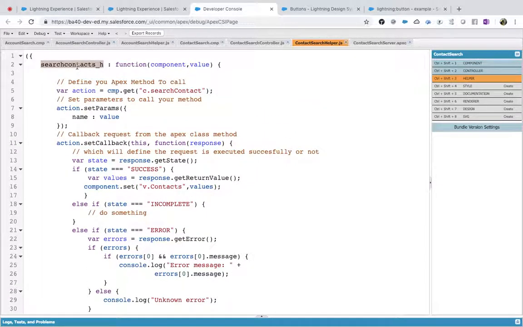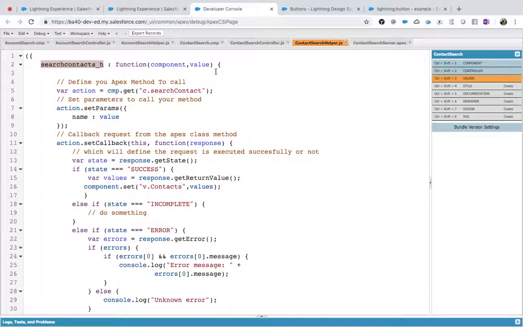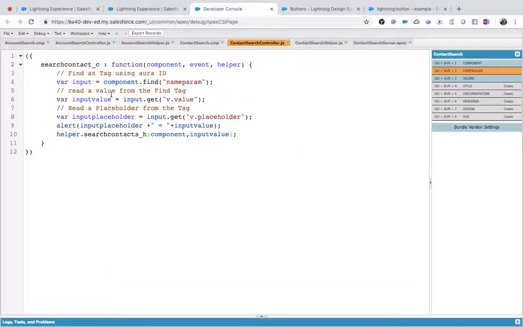Now I need to call this helper method from the controller. Helper dot the method, and what I need to pass here is component comma input value. Those are the two arguments I'm taking in the helper method, component and value. The value I'm passing is a parameter, the input value that I'm expecting. I can also write the same code in the controller, but I wrote it at helper level instead of controller level.